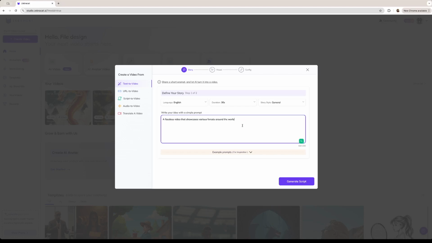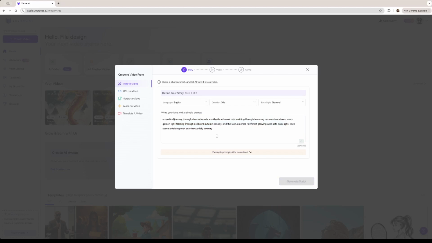That would be a prompt that we could use. If we select it and click once again on refine your prompt with AI, it's going to make it a bit longer. It says a mystical journey through diverse forests worldwide, from misty dawn in a redwood grove to golden light filtering through an autumn canopy. And you can do this as many times as you want. If you select it once again and you click on refine, it's going to add more information each time. I think I'm going to leave this one as of now.